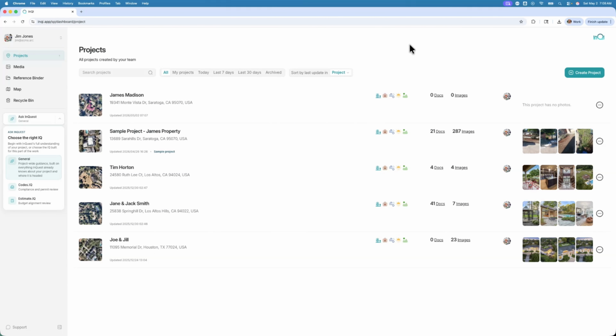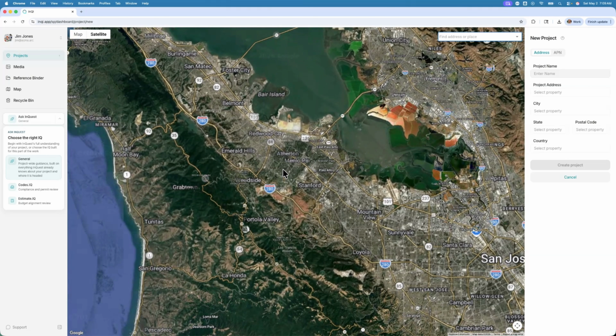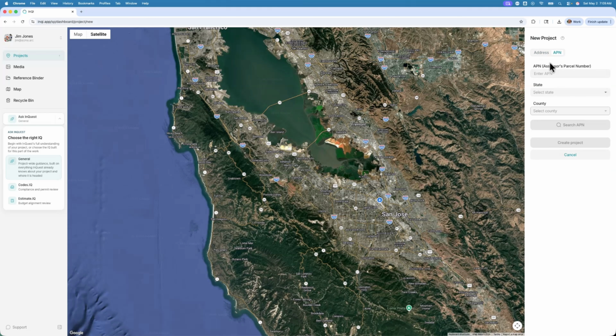Next, if you are creating a project, what you can do now is, in addition to being able to zoom in and select or type in an address, you also have the function of an APN. Enter an APN number, select the state the property is in and the county, and it will find it.